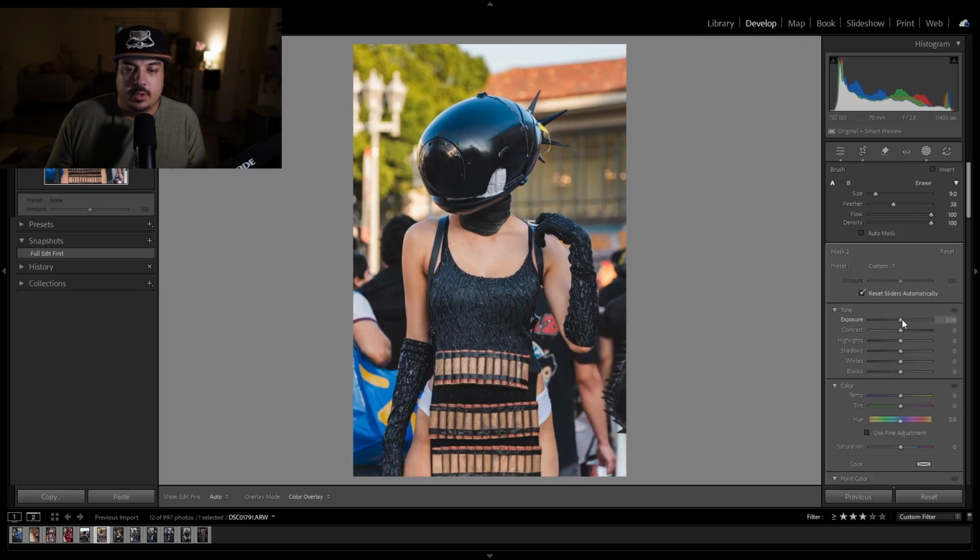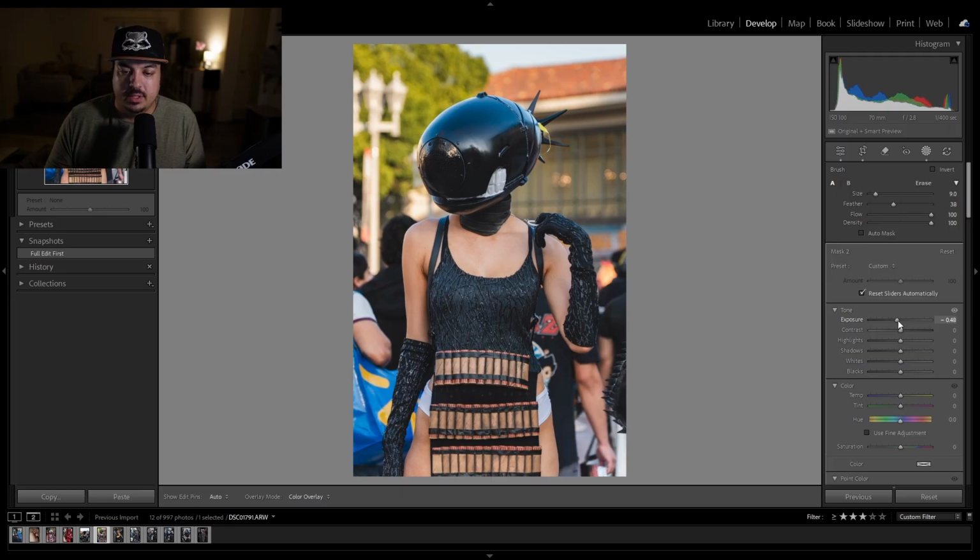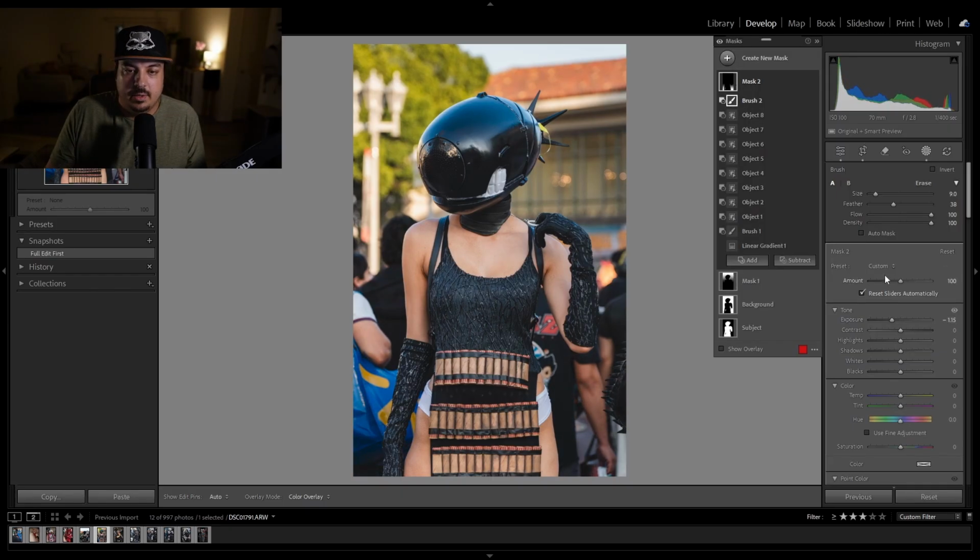And then from here, we can just drop the exposure a bit, just enough, not to where it looks unnatural, where shade wouldn't go like that, but just enough to really kind of take your eye off of that background. I like around there.